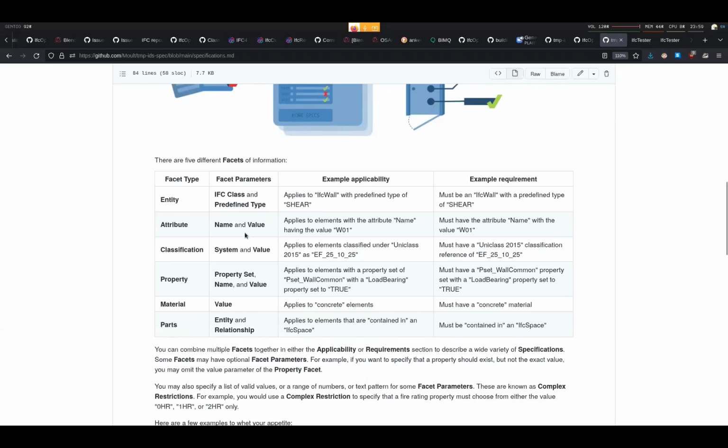No. You still have to interpret it. Entity, attribute, classification, property, material, parts. These are the 6 things this software is doing. Is this the 6 things IDS is doing? Inside IDS, yes. Okay, so IDS right now is only going to do these 6 things. Yeah. Okay, and over time it may expand. Yeah. But that's the specification. Yes. And in all of these 6 things, you use the full XSD restrictions for the values.